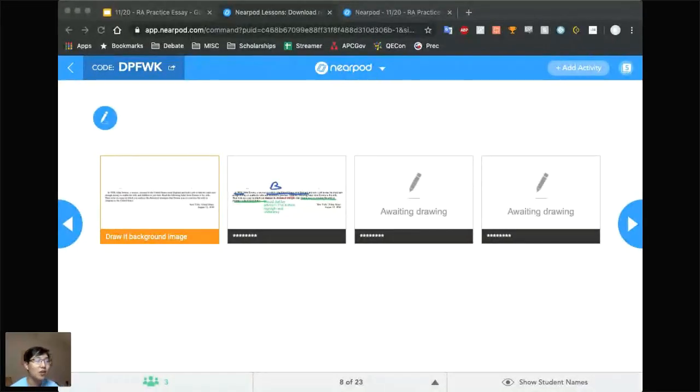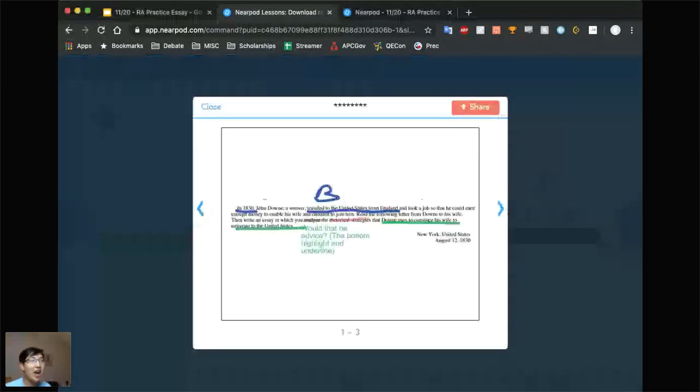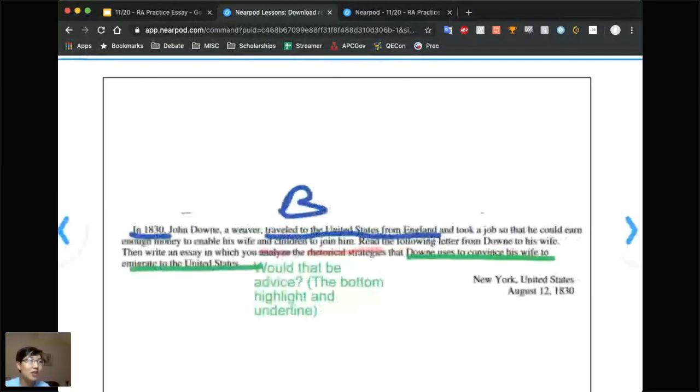Okay, so first we'll look at Stephen's. So here he highlights the B. In 1830, John Down, a weaver, traveled to the US from England. So that is the background. It tells you, like, in the 1830s, migration from Western Europe, and took a job so he could earn enough money to enable his wife and children to join him. Read the following letter from Down to his wife. Then write an essay in which you analyze the rhetorical strategies that Down uses to convince his wife to emigrate to the United States.